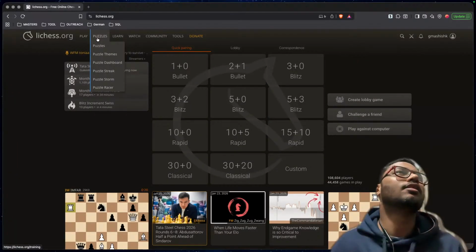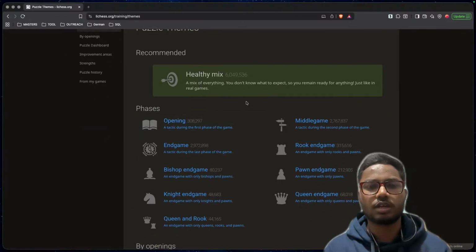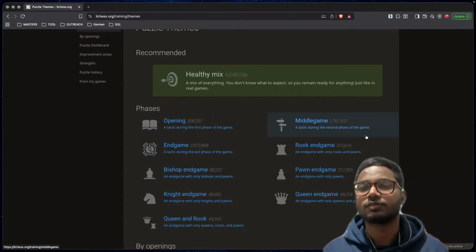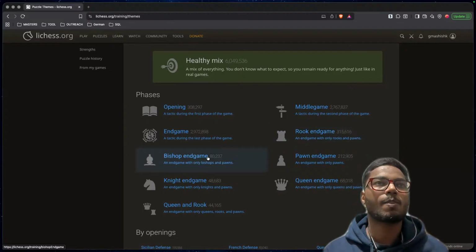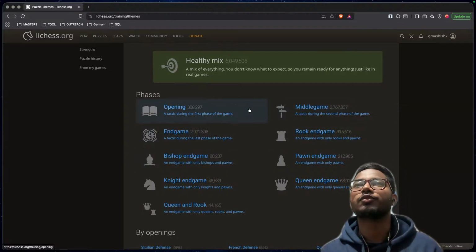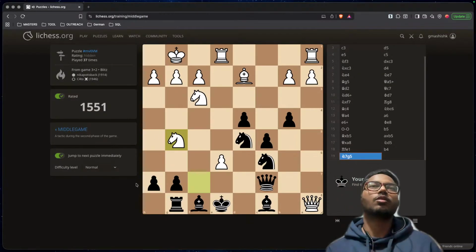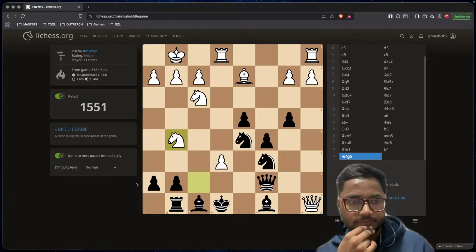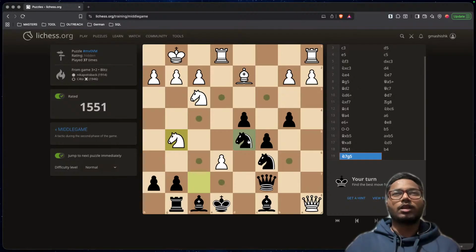Let's play some chess. Let's see what we have here. So what should we do? All right, let's play some. Okay, what do we have here? Okay, black to move.